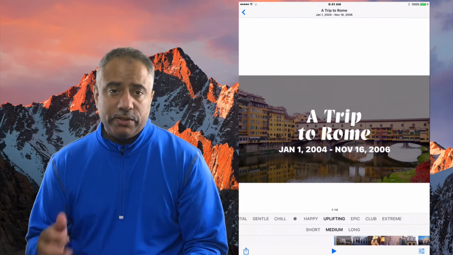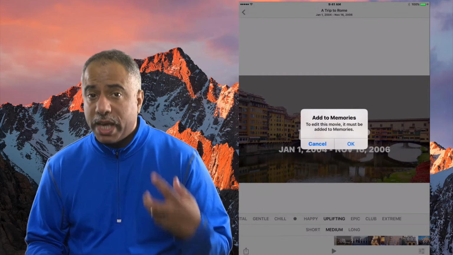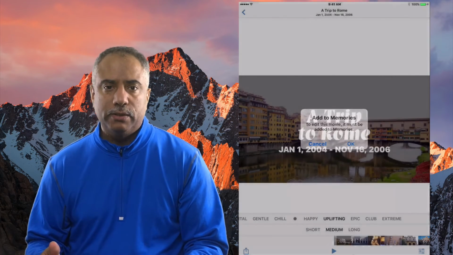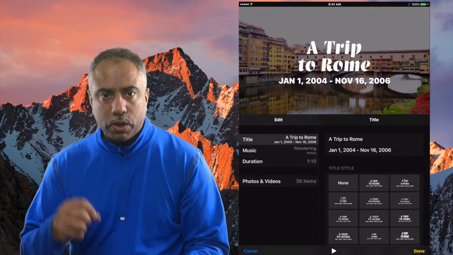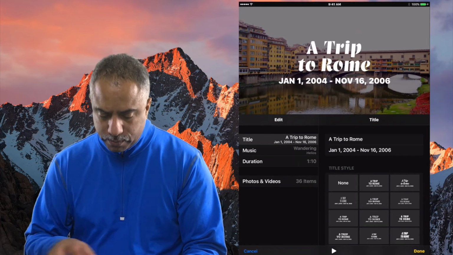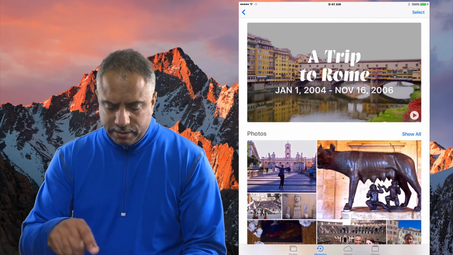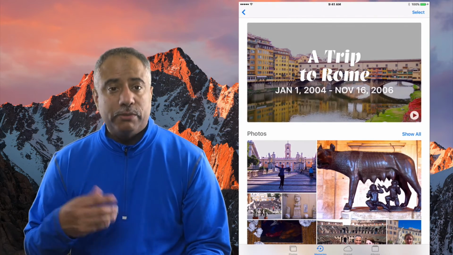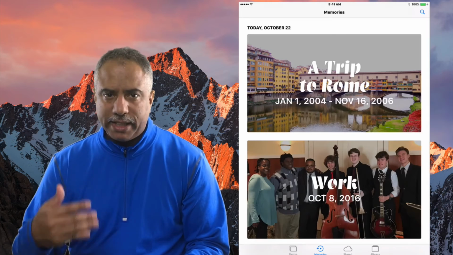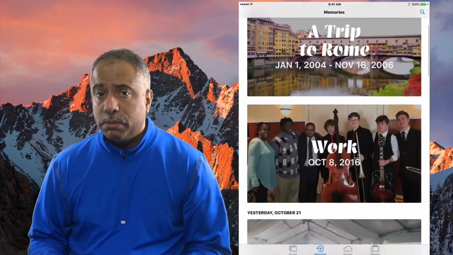But before you do that, you get a pop-up notice, and it says add to memories. And when you click OK, you can then proceed to edit your project as a video slideshow. But now this album will also become a memory. So if I click done and I go back to memories, you can see that now a trip to Rome has become a memory, along with work, fall jazz, and all the other ones that I had there from before. So the customization is what's really great about the Memories feature.